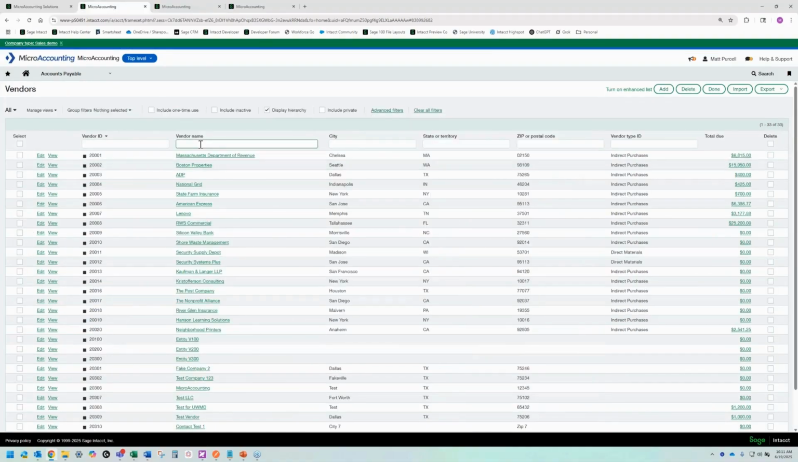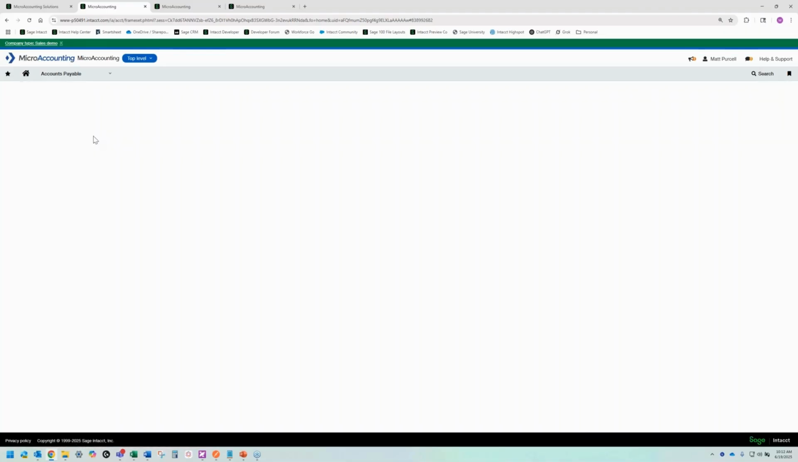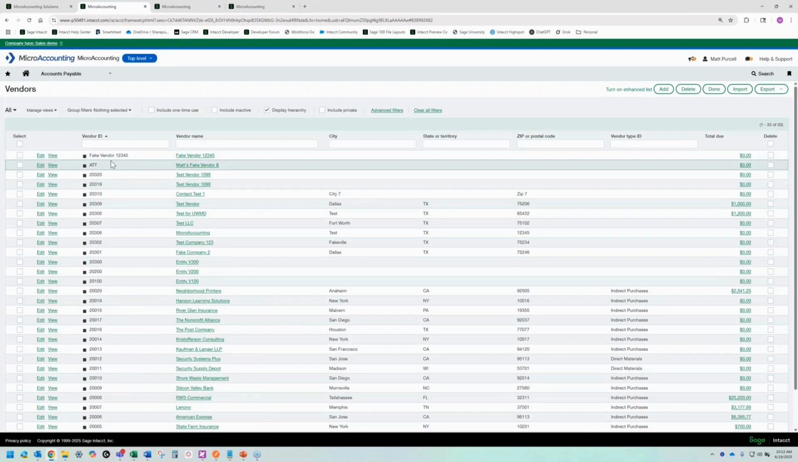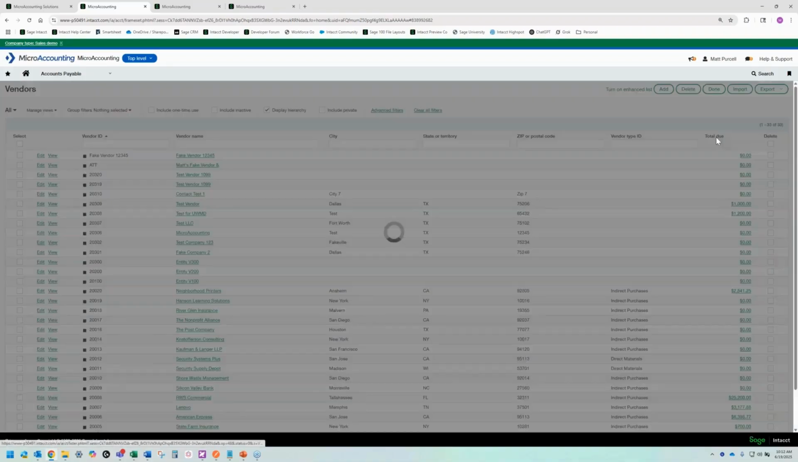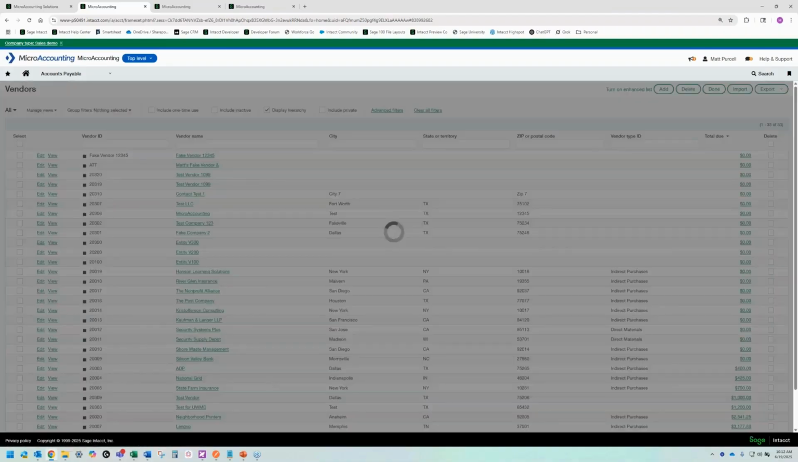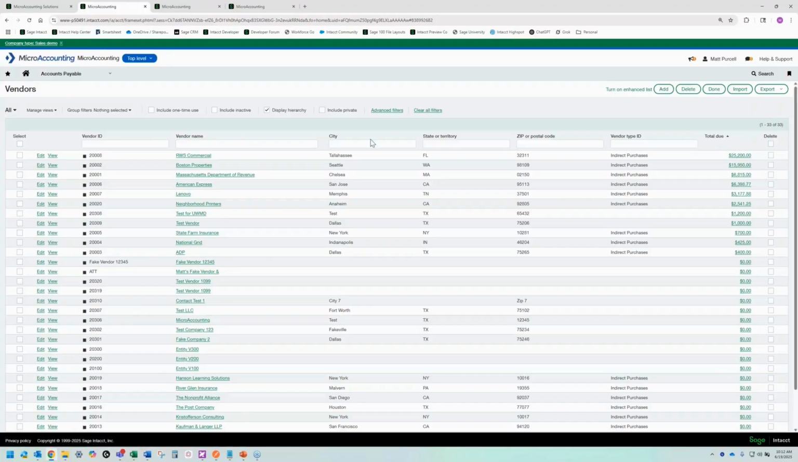You do also, like I said, have the option to search in any of these column names, or you can click on the column headers to sort. Right now this is being sorted numerically by vendor ID. If I click on this header name, it's just going to reverse that order. And then I can do that across all of these columns. So if I wanted to see total due, the lowest or the highest amount, I can sort by that.